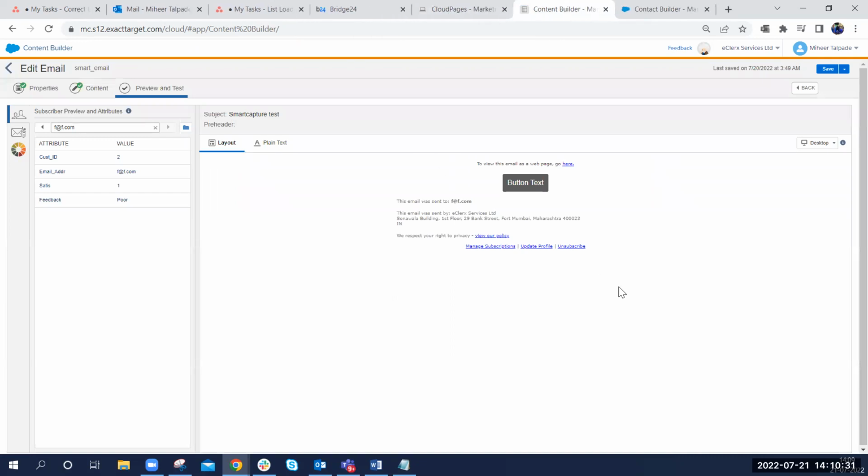Now, at times, you may not want to use smart capture. So in that case, you may want to use forms, HTML forms.